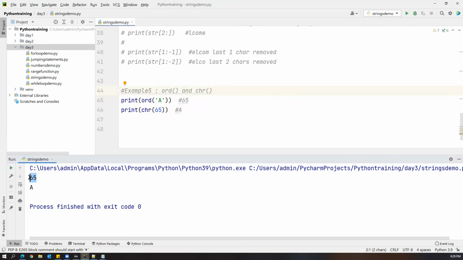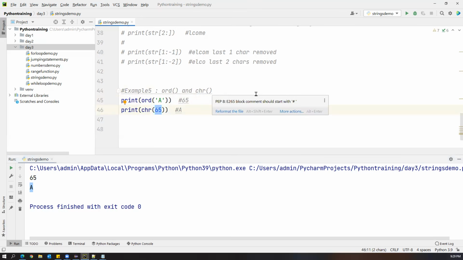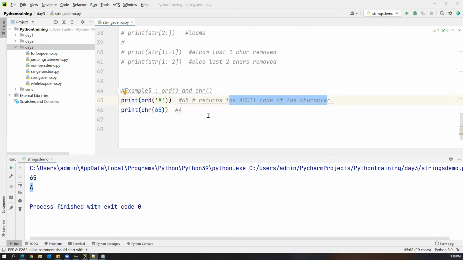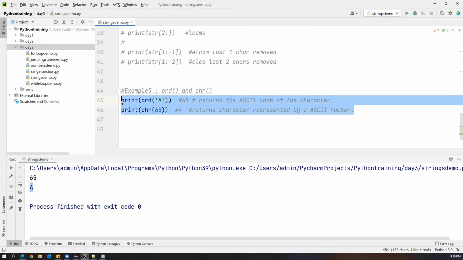So now you can see 65 is written, the first one. And when I pass 65, A is returned. So like this, you can pass any characters from your keyboard here. Similarly, you can pass any number. So this will basically return the ASCII number and ASCII character. The first one returns the ASCII code of the character, and the second one will return the character represented by the ASCII number. Okay, these are the two functions we have.